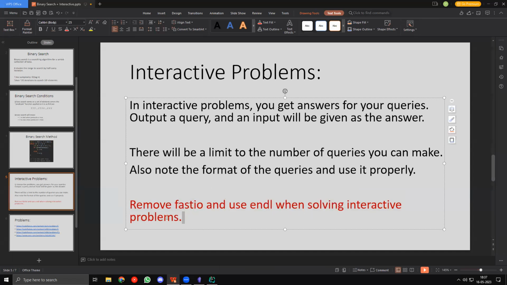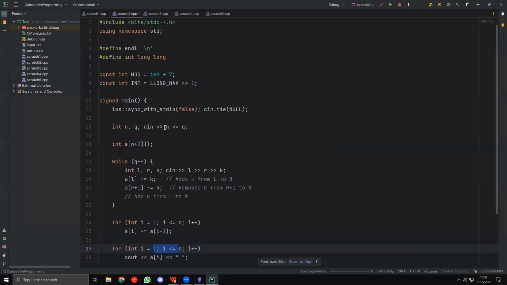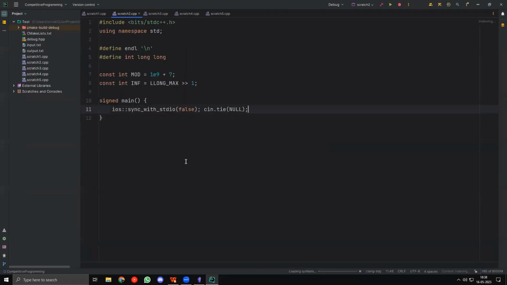Now, whenever you're doing this, what happens if you use fast IO? Let me just show how fast IO works. One second. Okay, let's see what fast IO actually does. Note that I have used hash define endl as \n.